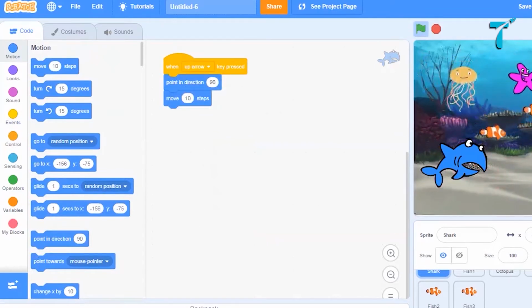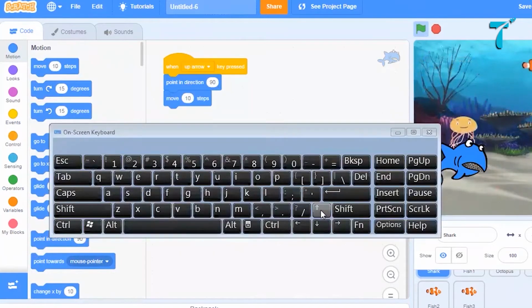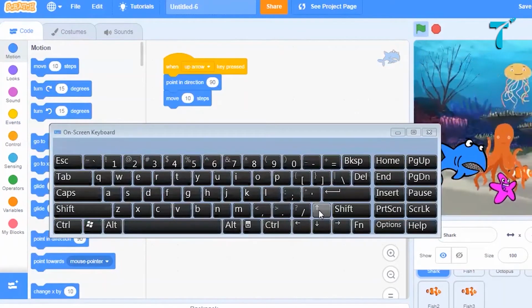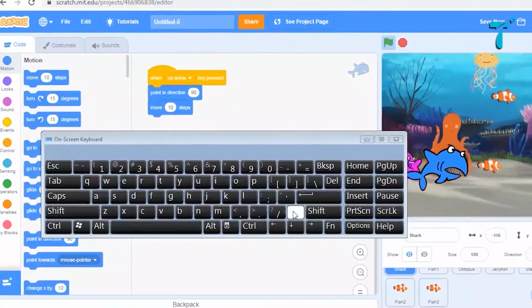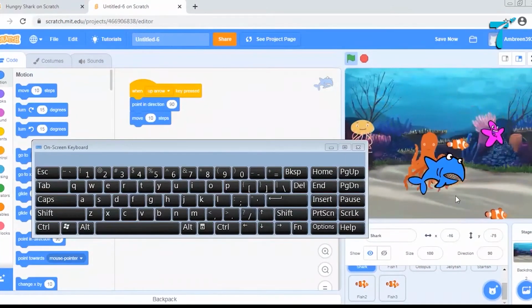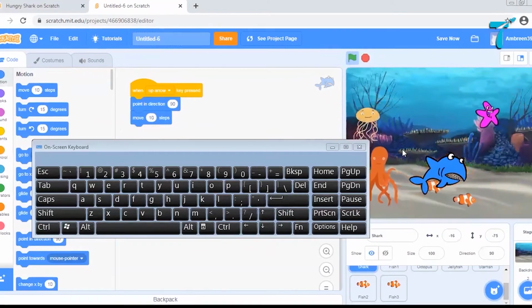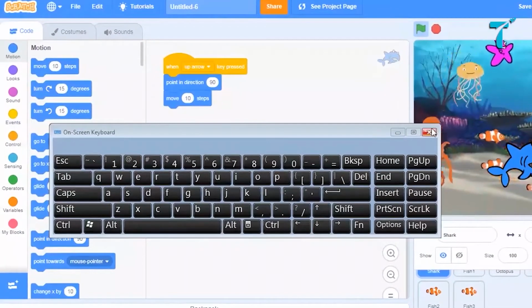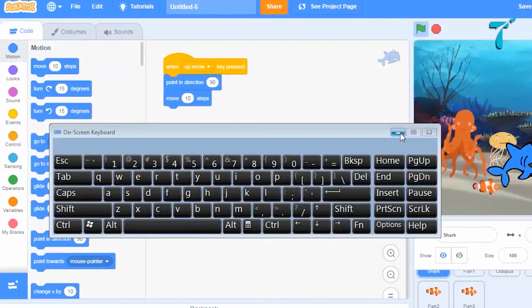Let us see if this really works. So if I want it to go upwards, see, I'm clicking the up arrow key, but my shark is moving towards the right direction. That is not what I want. So how can you manage this?